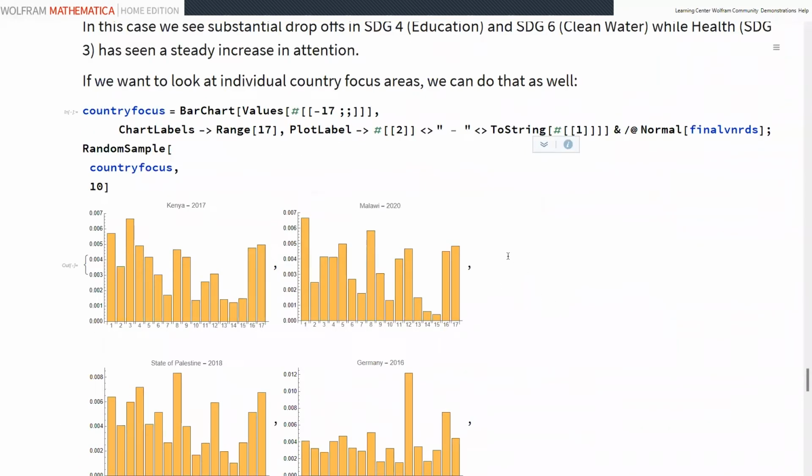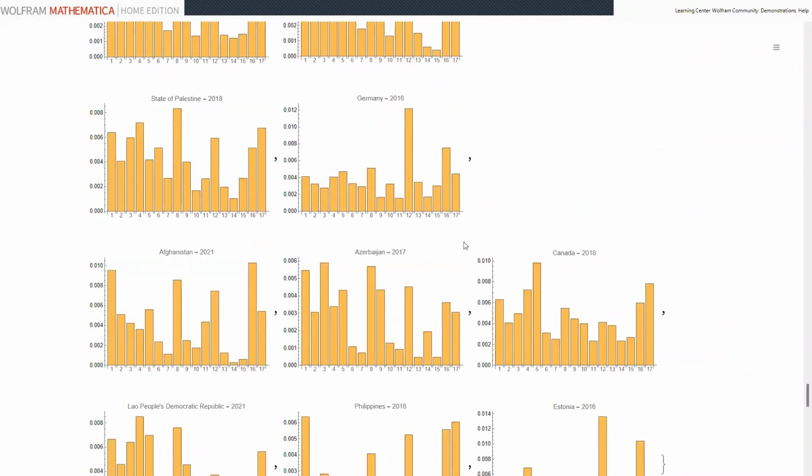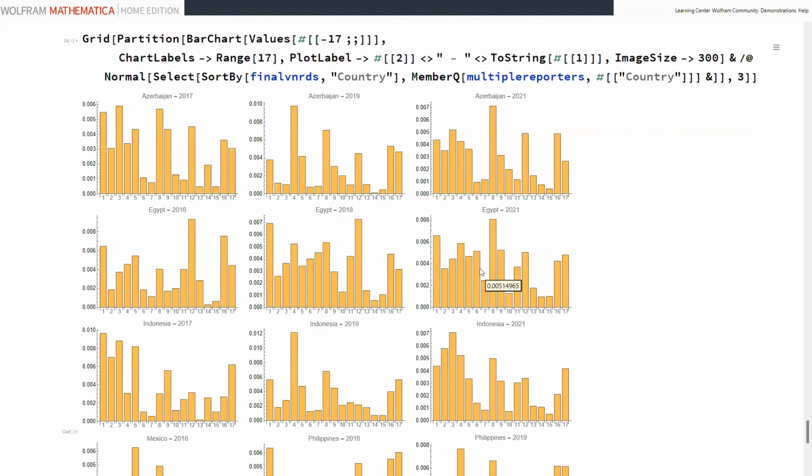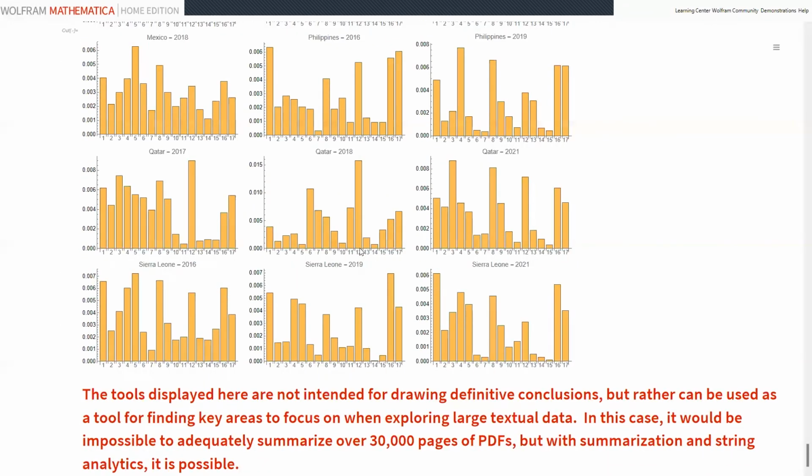If you want to pay attention to a country and how country reports are changing, that can also be brought in as well. So for countries like Azerbaijan and Egypt, who've reported 3 times already, you can actually see how priorities have changed year to year.